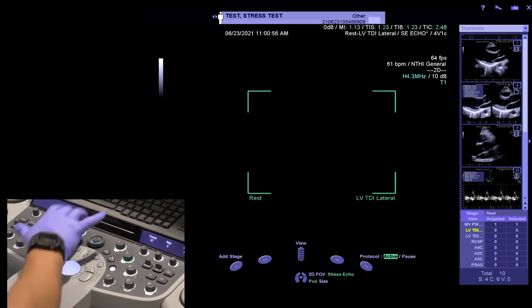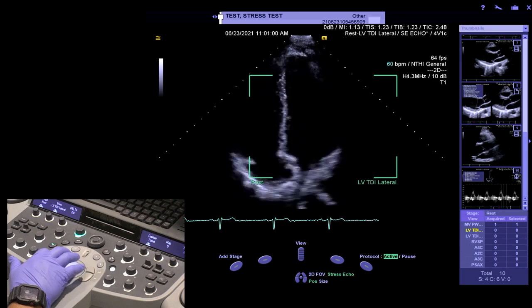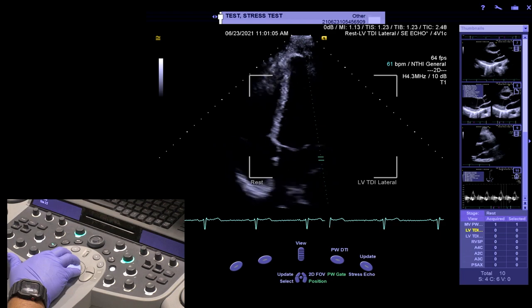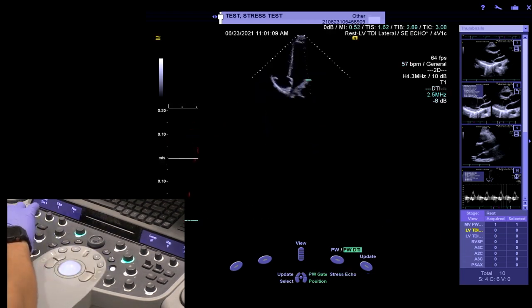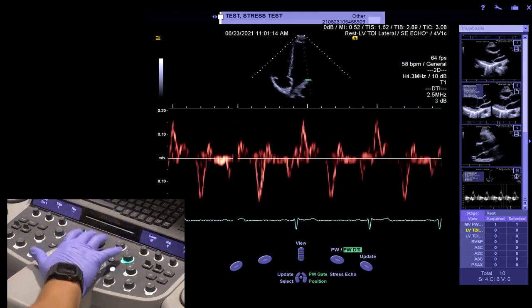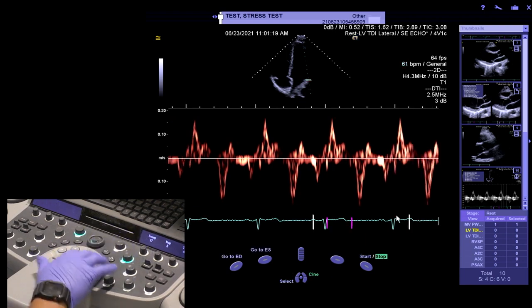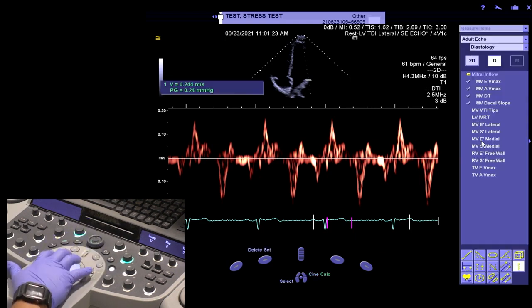Next we'll hit 2D to get out of our Doppler, and it tells us what we need to do next, which is a resting lateral TDI. So we'll come over, turn on our tissue Doppler, we'll optimize our gains and Doppler images. Once we are satisfied with our image quality, we will freeze, not to acquire until we make the measurement of the E prime for lateral.